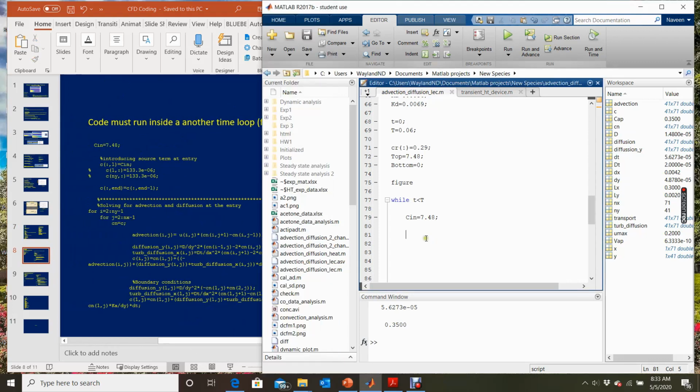Okay. To represent that, we are going to give C all rows, comma first column of the C matrix, equal to C in, right? Okay, so that is our source concentration, the source term. And also we are going to give the periodic boundary condition.